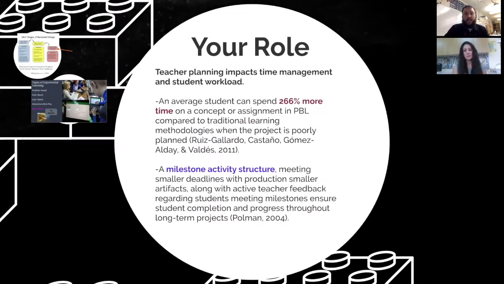So we mentioned that this is really a practice for what we should be doing as educators, right? And so when we look at our role and why we want to do things like place-based learning and project-based learning, we can see that on average, students spend 266% more time on a concept or assignment in this model when the project is poorly planned. So using your time wisely and making sure that it's all laid out before you get started is extremely important.